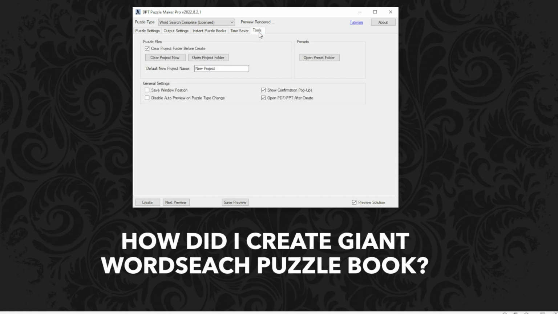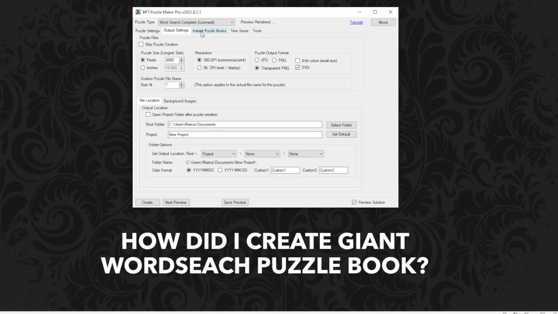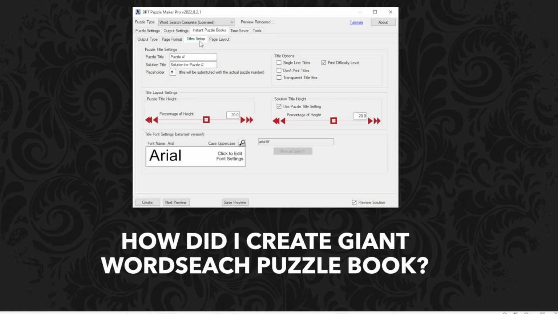And this is really something that you need to test out. You need to play with the settings. You need to check all of the settings.